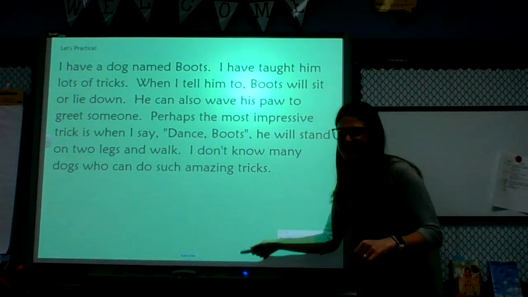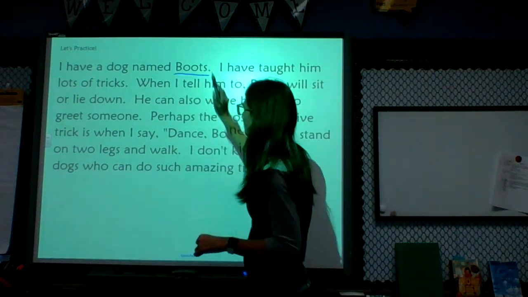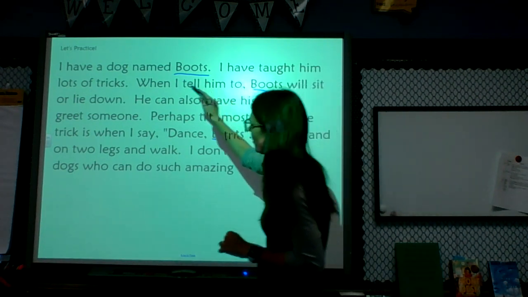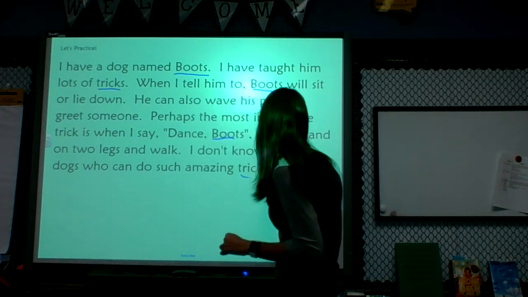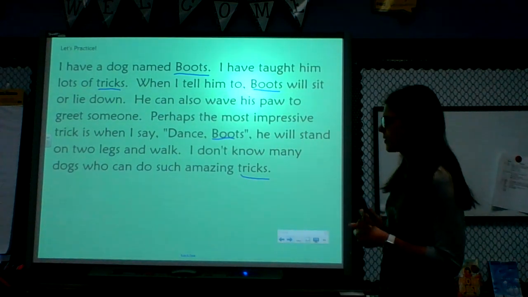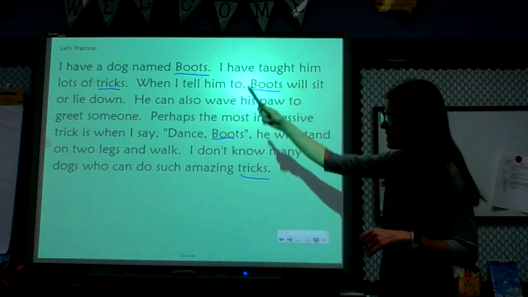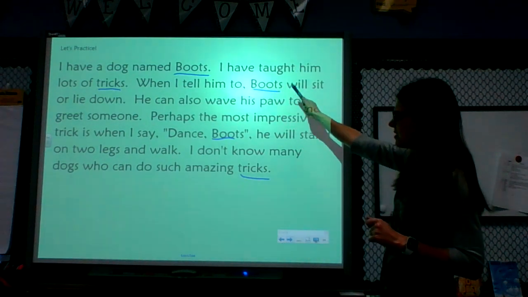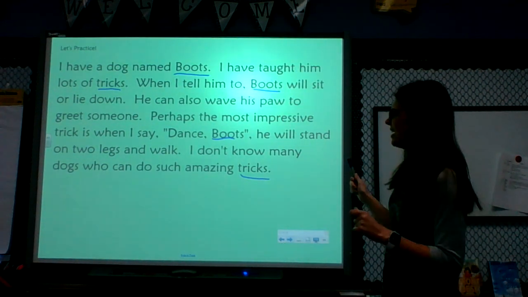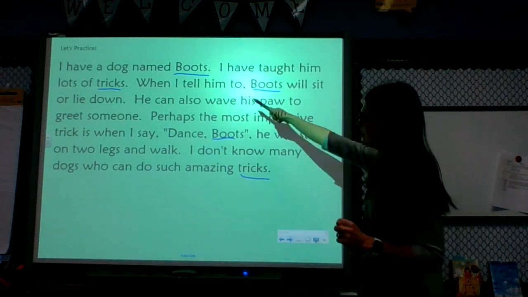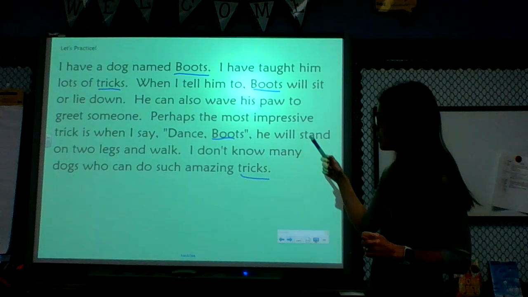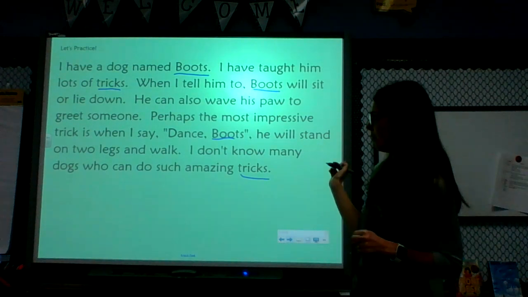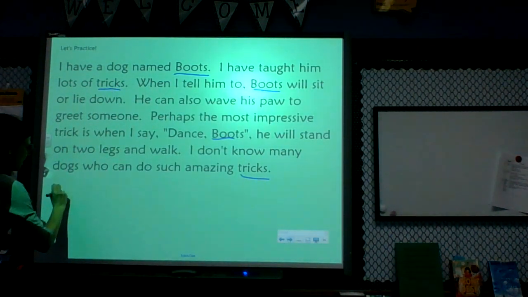Okay, so I noticed that I saw the name Boots of my dog several times, okay? And I also noticed that it was talking a lot about these tricks that Boots can do. So up here at the beginning, I have a dog named Boots. This is mostly about Boots, okay? And then it also says I've taught him lots of tricks. This is mostly about the tricks that he can do. So I'm going to take these 2 sentences and my repeated words, Boots and tricks, and I'm going to make a main idea that tells what this is mostly about. Okay? And I'm going to write it right here.